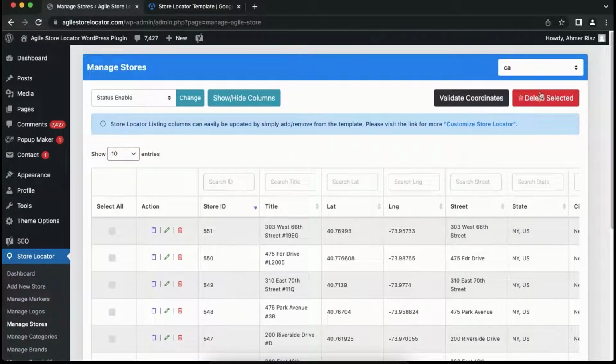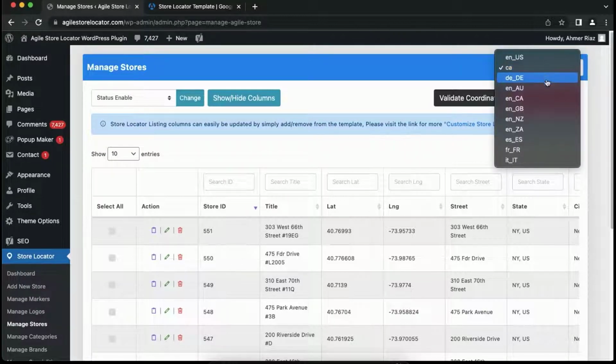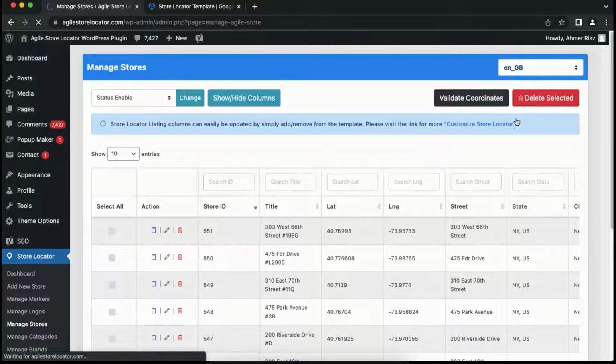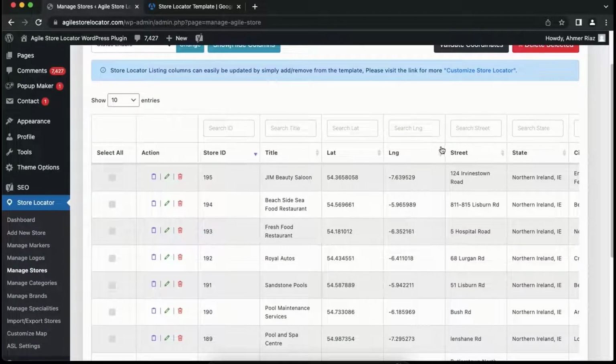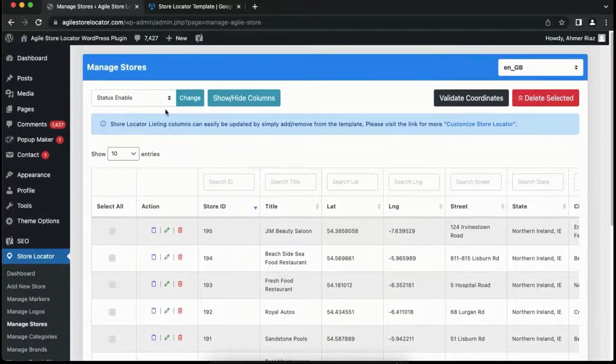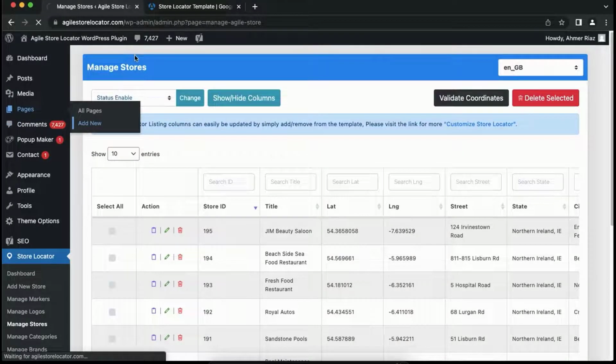Let's suppose we need to display English language data on the Manage Store dashboard. To display it, we'll need to select the English language from the drop-down menu. Here you can see all the English language store data. To display the English language store data on the website, we'll need to create a page and add our store locator shortcode as well. Let's now create the page.